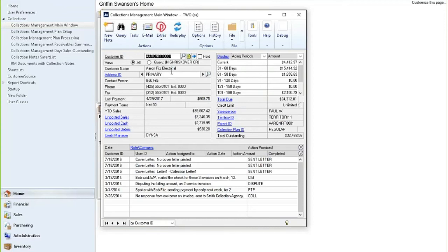Now the main window, again, as I mentioned, is really your starting point or command center for this product. It provides a detailed record of your contacts with your customer. So you pick your customer as we just did. You'd certainly be able to sort through these different address IDs that you have set up for that customer. So if you're trying to collect from Aaron Fitz here at more than one location, this would allow you to do that. You can see we have a contact person for a customer here, which is displayed right below is their phone and fax numbers if we need to get a hold of them. We can see the last time this customer made a payment and how much that payment was for, and then their payment terms are listed right below that.